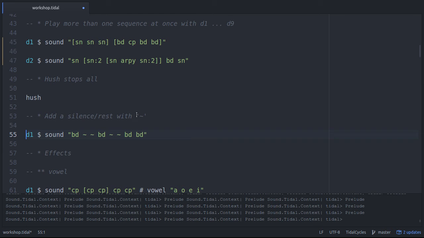Add a silence rest. If you want to add bits of silence or rests in a rhythm, then you can do that with this tilde character. So let's listen to this. I can replace some with tildes.